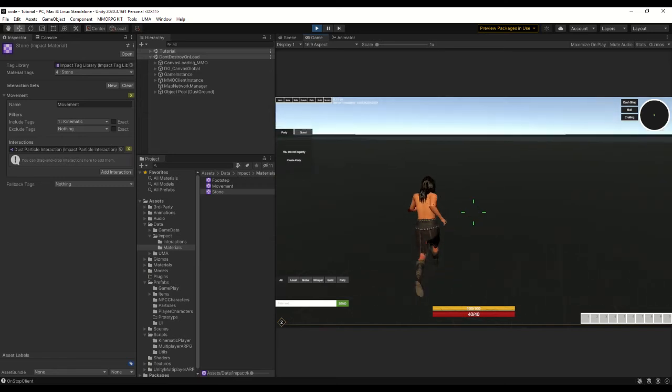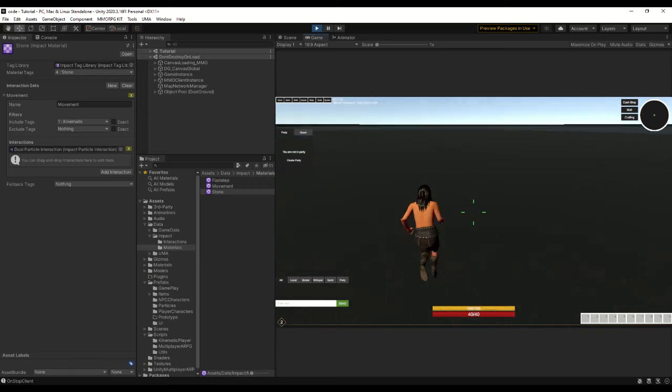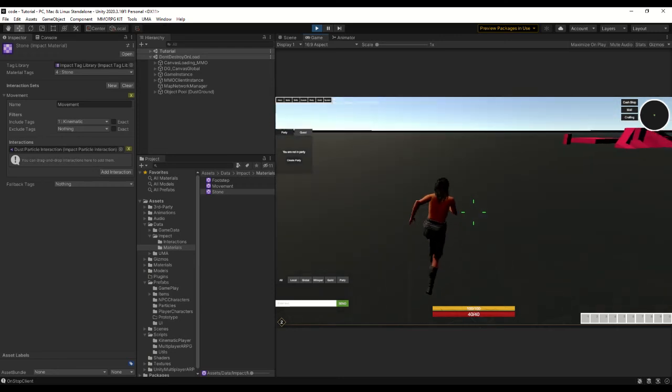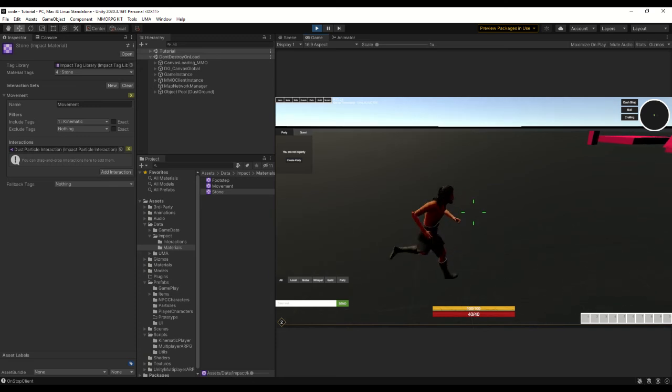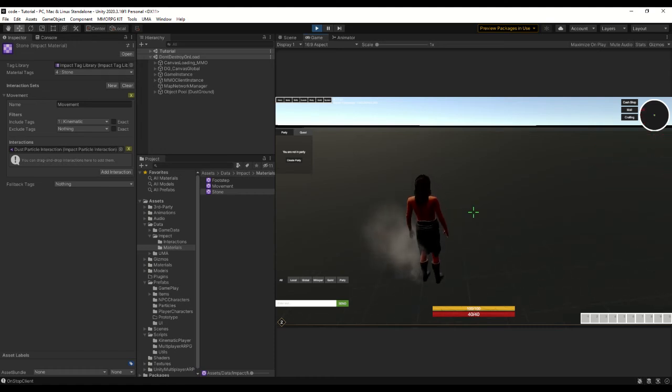I'm running around, and I'm only triggering this kinematic impact when I stop running, like that. And only again on stone. If I was on a different material, then maybe it triggers something else entirely. So that's the idea.